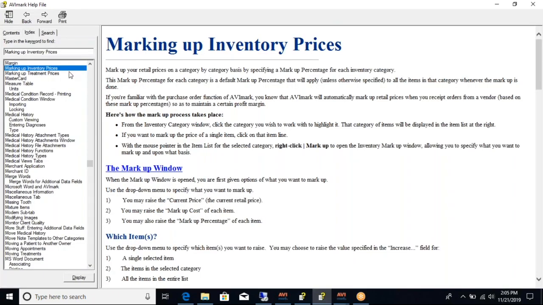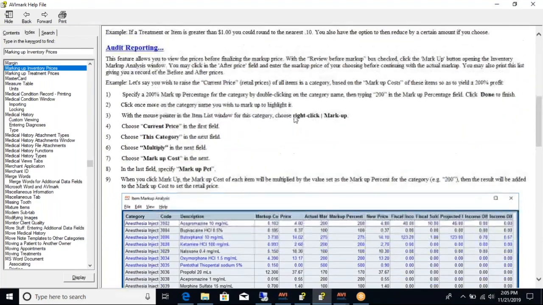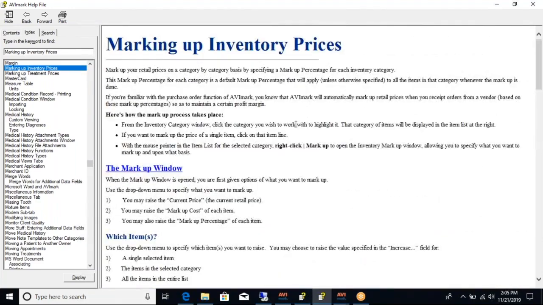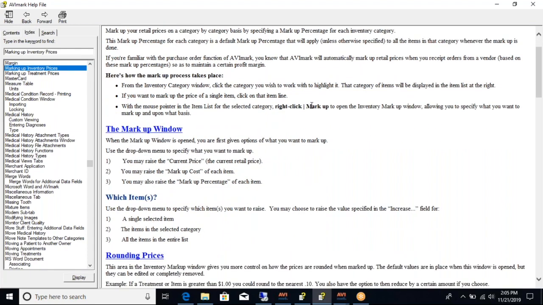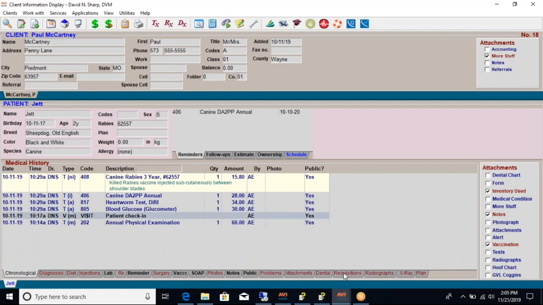You can again find information on doing a markup by going to Help and Topic Search, and then just searching for marking up inventory or marking up treatment prices. There are several different ways you can do a markup, and you can mark up more than just the current price of your inventory or your treatments. So if you're interested in marking up your prices, you may want to take a look at these help file topics to get some more information on those processes.